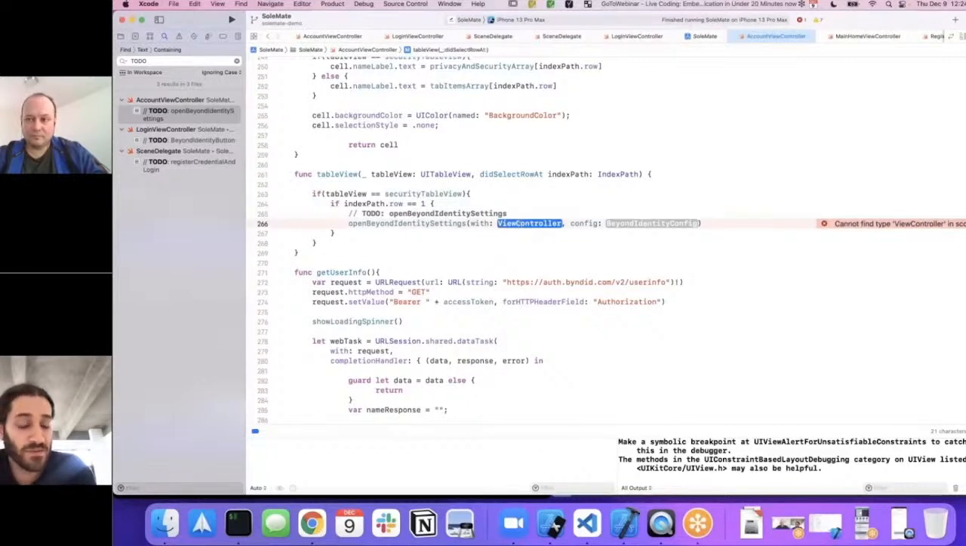So what it needs here is a view controller, and this is so that it knows which view controller it can use to present our view controller that we provide. So we're just going to pass in the account view controller here.